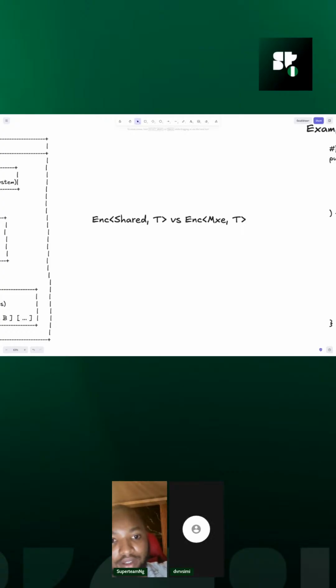Correct? Yes. So I'll just go over that again. For encrypted shared, the user can encrypt anything and send it to chain. The user is in control, but the MXE can also work on this. Let's say the MXE needs to process something on it.